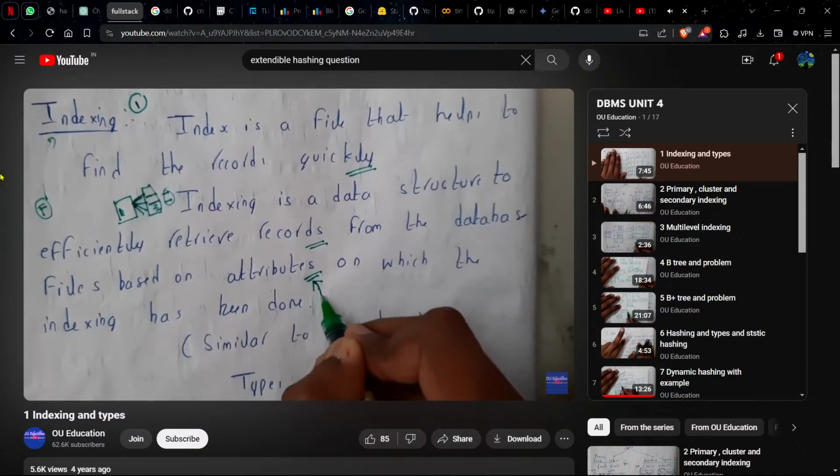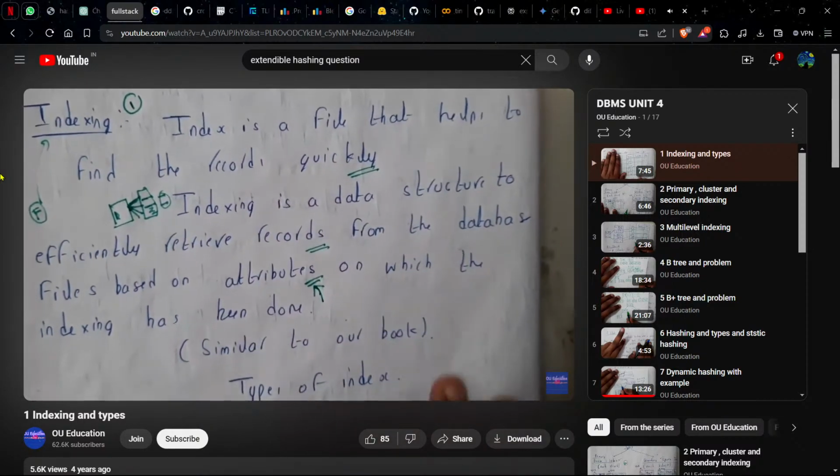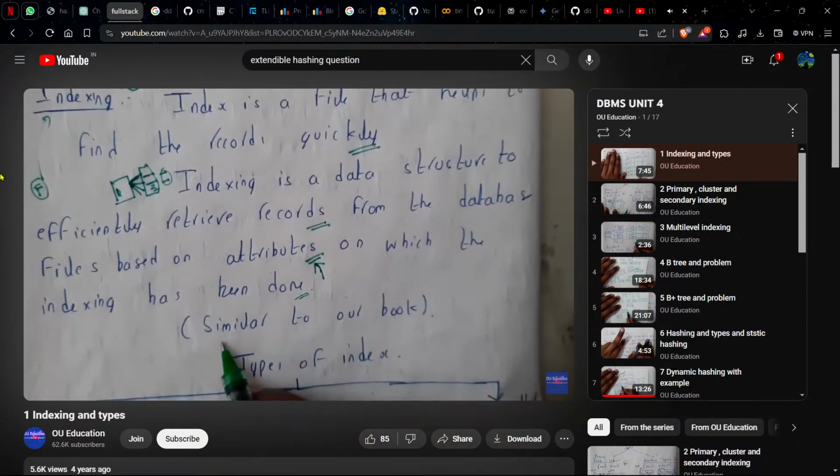Attributes are nothing but your required things, like you want to get the details of this particular student or this branch student's details. So all those will be collaborated and stored in particular indexes, and all the things will be happening. Guys, don't worry, we'll be going through them. On which the indexing has been done. It is similar to the books which we use.